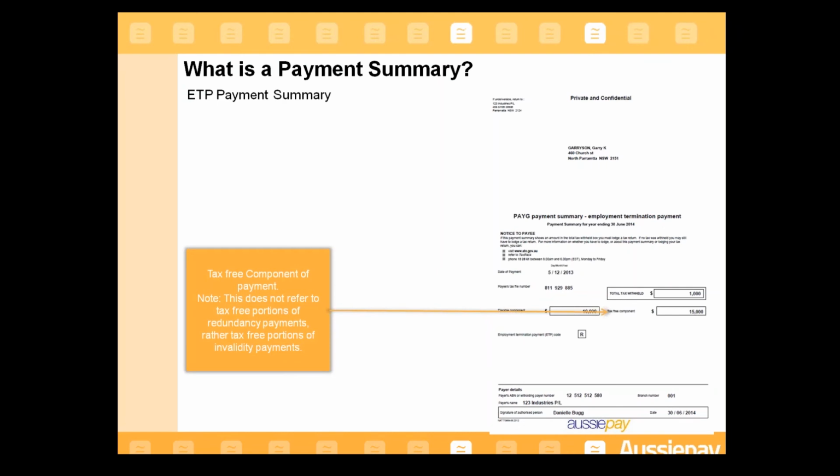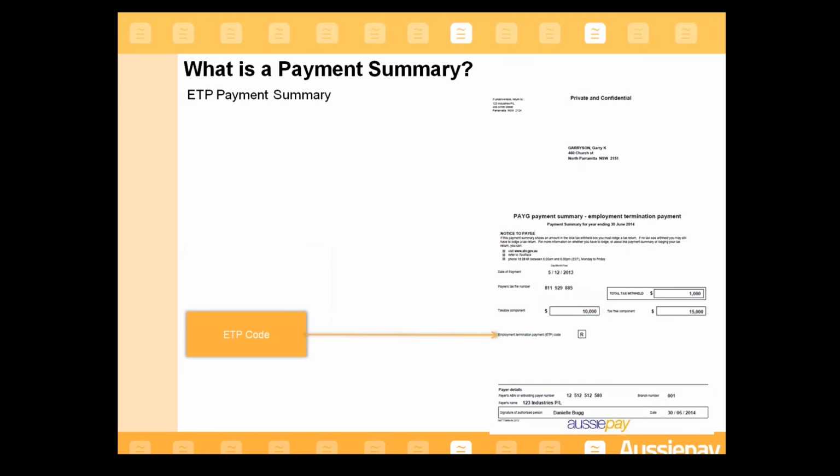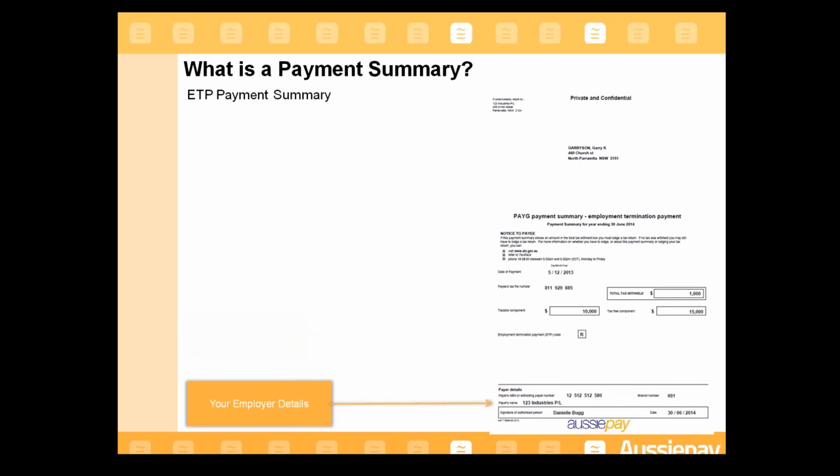But please note this does not refer to the tax-free portion of a redundancy. It's rather a tax-free portion of invalidity payments. Next, you've got the ETP codes, which we will go through later in the webinar. And again, your employer details.